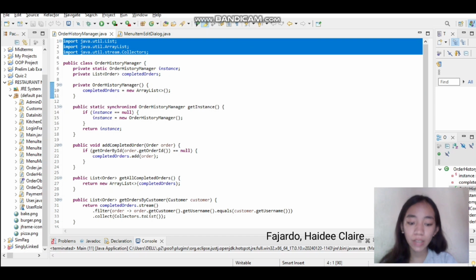So these imports bring in Java utilities. List is a general interface for ordered collections. ArrayList is a concrete list implementation, and Collectors is used to collect string results into a list.